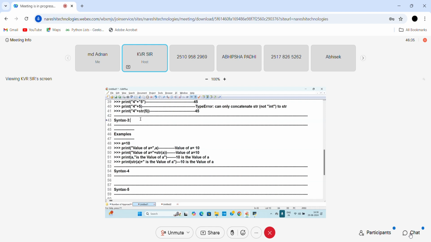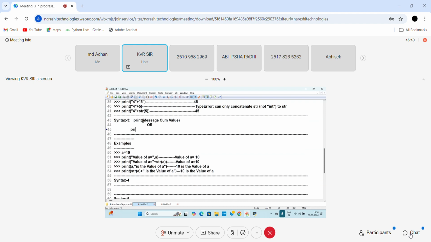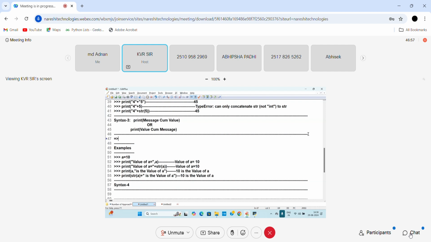Next, I am going to enter into another thing I want to write. Print of message comma value, or we can also call it message comma value or value comma message. So this syntax displays messages comma values, or values comma messages. Okay, that is very simple.